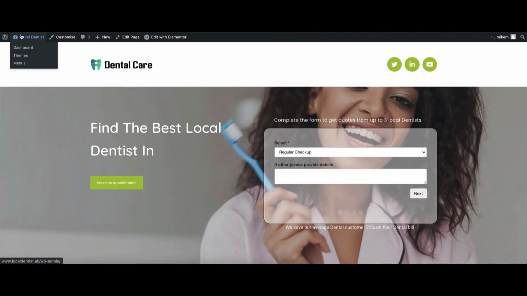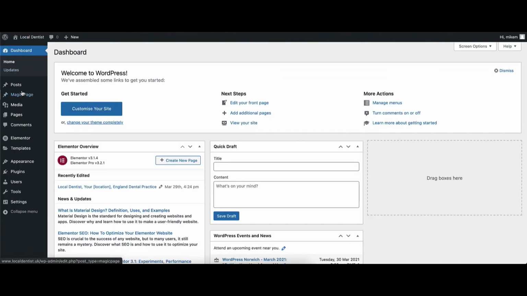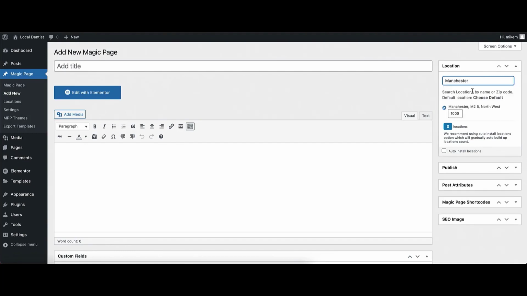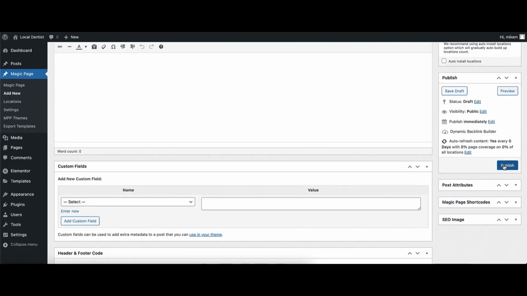Right, click here. Click on Magic Page, click Add New. Type in here Manchester. Select Manchester. Let's do 20-mile radius. 1,300 locations, okay? Publish.